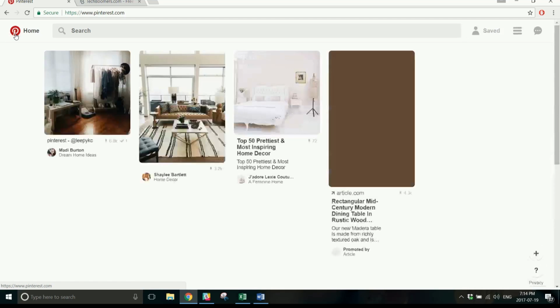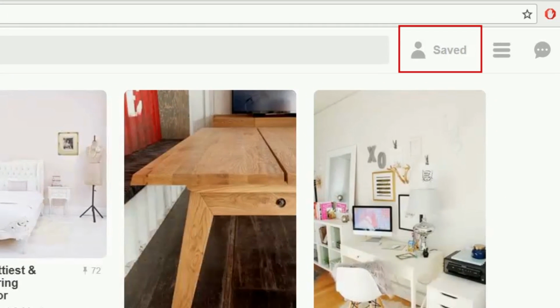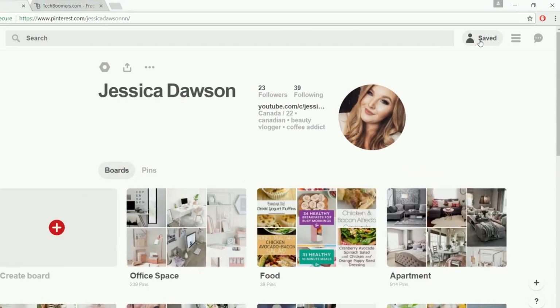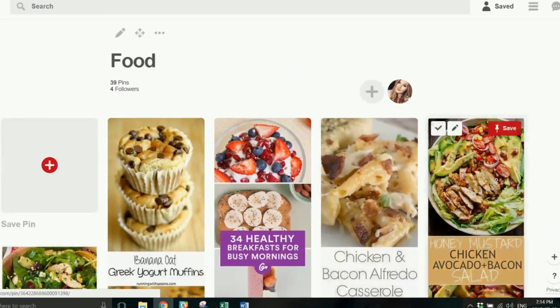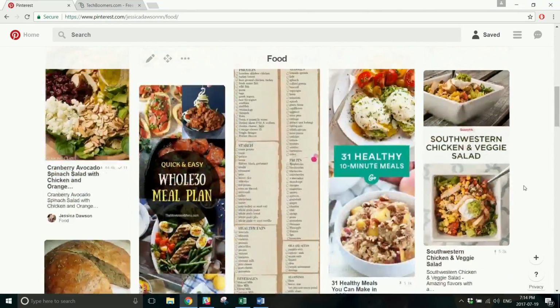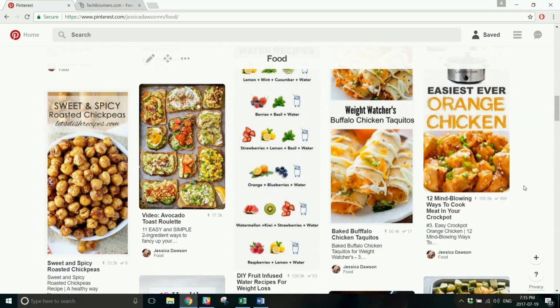If you want to view posts you've added to your boards, simply click this button in the top right corner to go to your profile and see the boards you've created. Click any of your boards to see all the pins you've saved to it. Click on a pin to expand it.